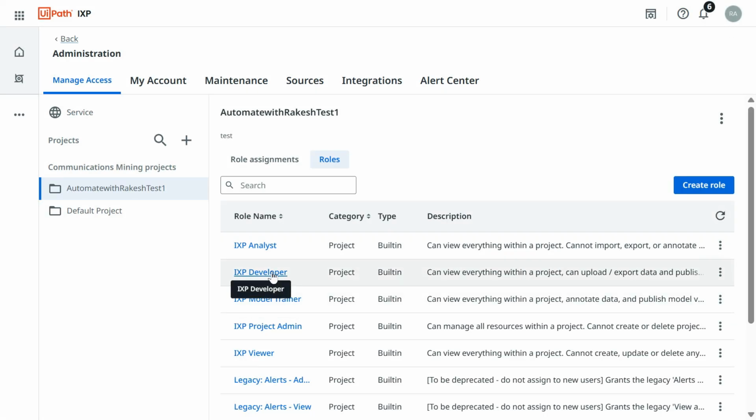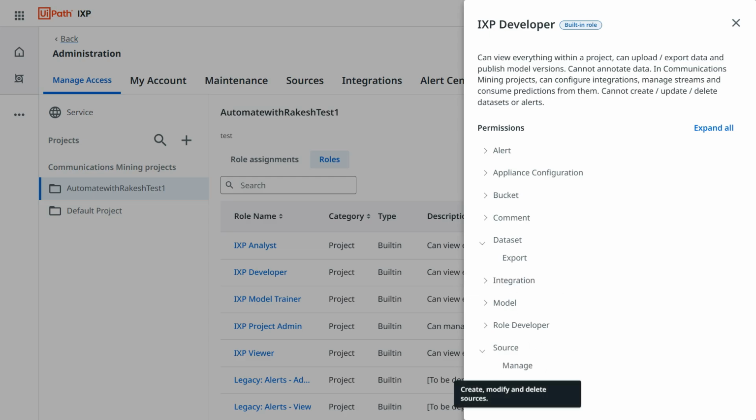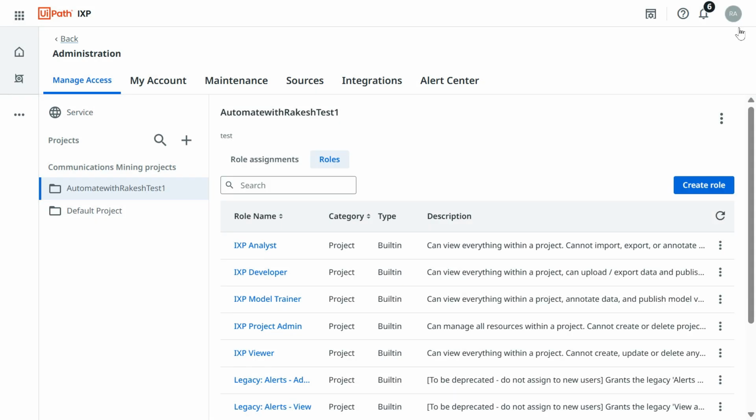Let's look at the IXP developer. If you have developer access, if you see dataset, you can export datasets via the user interface. If I click on source, yes, you also have permission to create, modify, and delete the sources. So these are the two important permissions you should have.